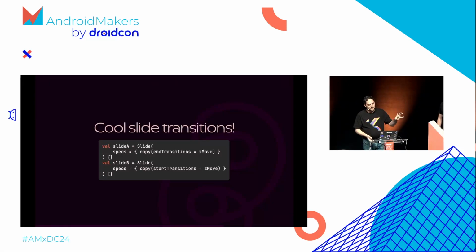And then, of course, I need to apply this transition to my slides. So the first slide, I need to say, okay, this end transition, so when it exits the screen forwards, it will be exit forward or enter backwards, it will be this transition, and the reverse goes for the slide when it enters forward or exit backwards.